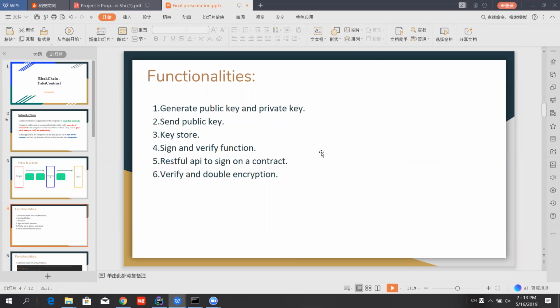So these are the functionalities. First, generate public key and private key. Second, send public key. Third, key store. The next, sign and verification functions. Next, RESTful API to sign on a contract. And finally, verify and double encryption.